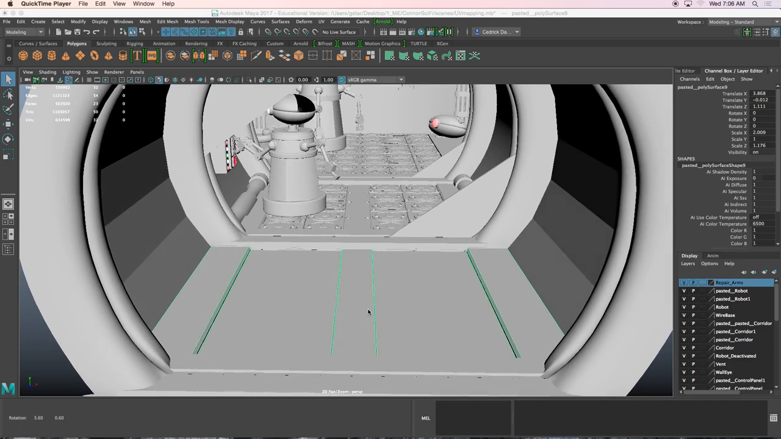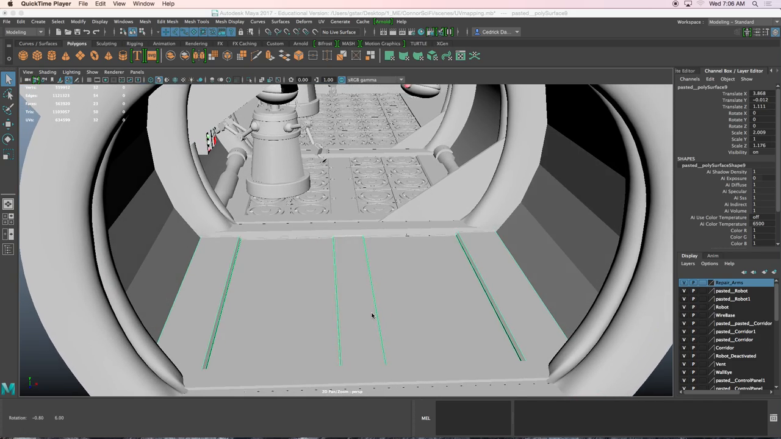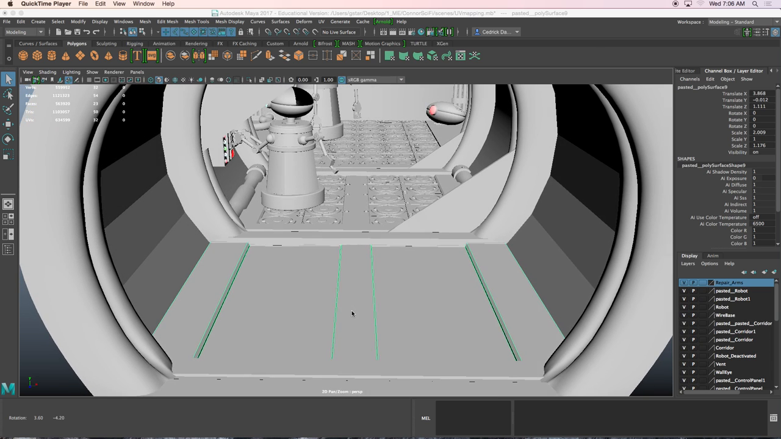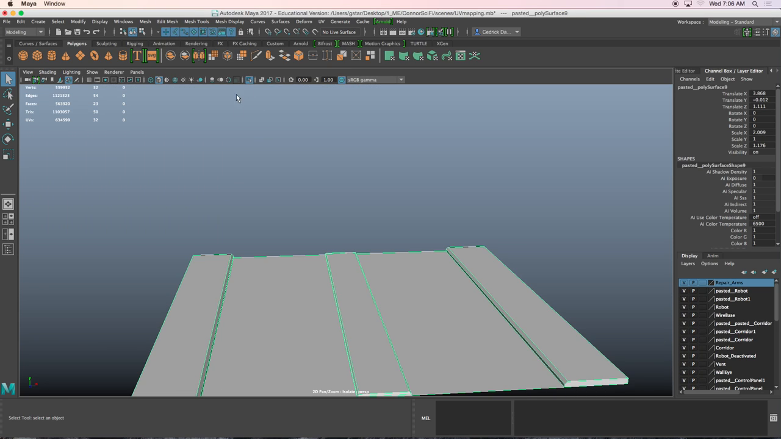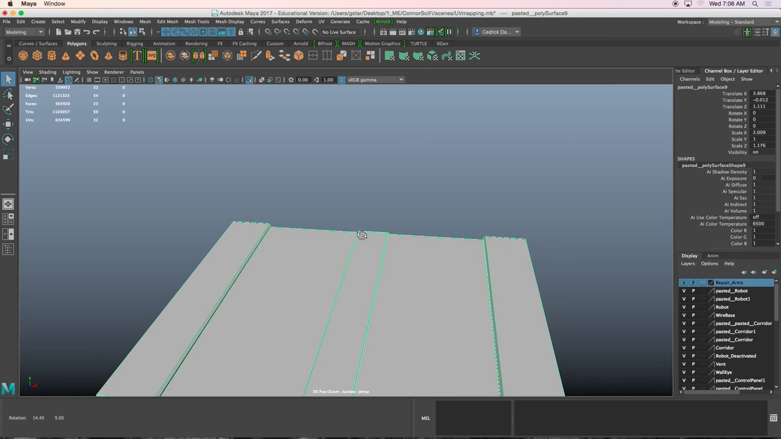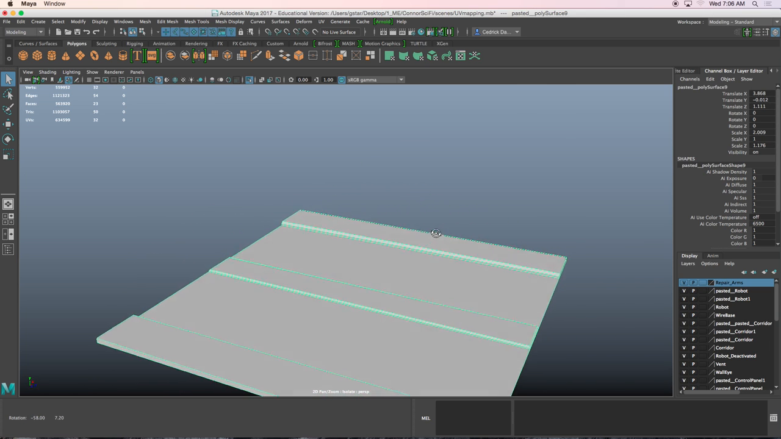First thing I want to do is select the floor or any object that you have in your scene. In this case, it will be the floor. And we're going to isolate the selected object. You can click on this icon here or press Control 1. On Mac, it is Control 1. However, it's not working. Okay, there we go. Just click on the icon.